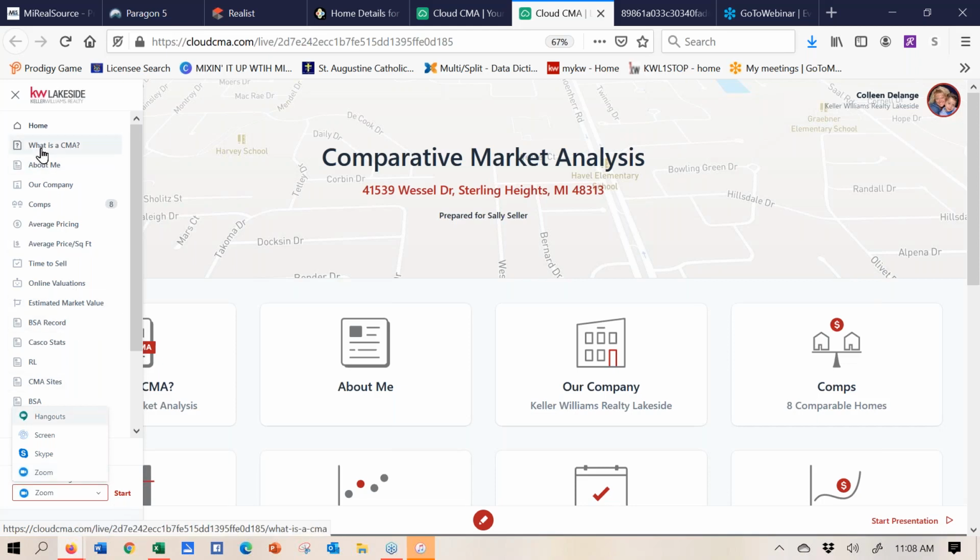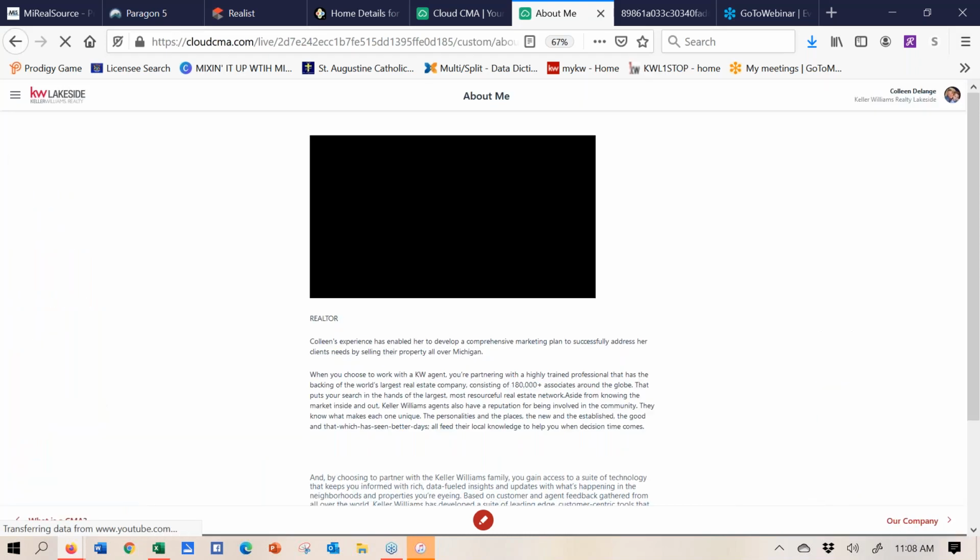When you go up to the top, they've also added some other unique pieces. So I can jump around in my CMA, or I can just hit start presentation and present from the beginning to the end. But one other thing they added is you can now put a link.